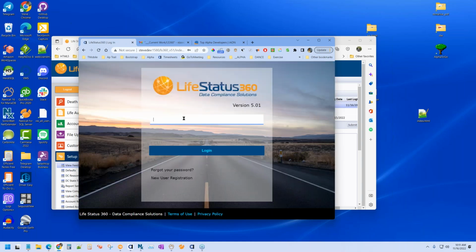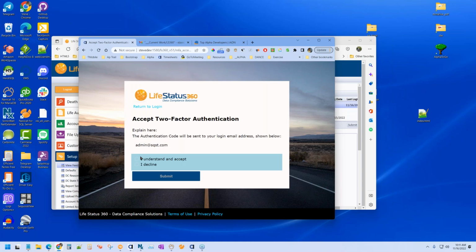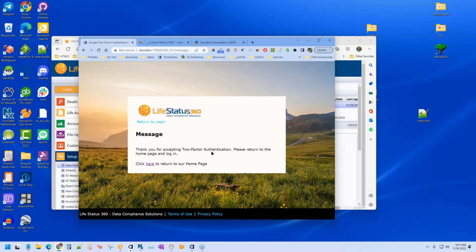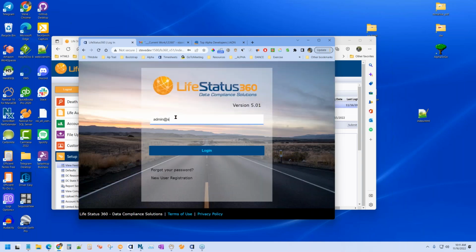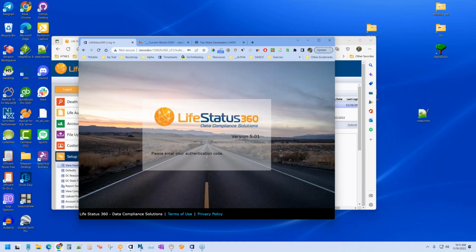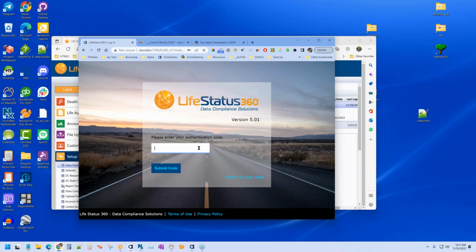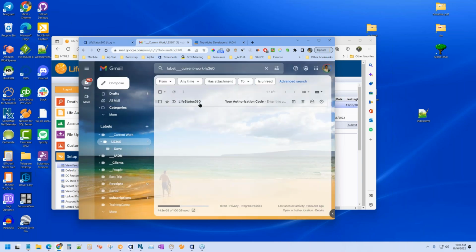Come back here, I'll log in again. This time I would say, I understand, and I accept. So it logs them back out and says, thank you, now log back in. And so now when we log back in, it magically asks for an authentication code. And they will have been informed where to get this code from. And I guess I should say here, Joe, check your email address. So come to the email, it's already there.